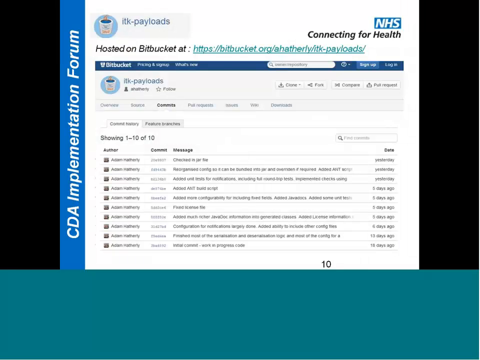So the next on the list doesn't really have a project name, but it's hosted on Bitbucket and a project tag of ITK payloads. And this is quite a recent endeavor by Adam Hafferly, who is one of the architects working on the QUIC program here at the HID.